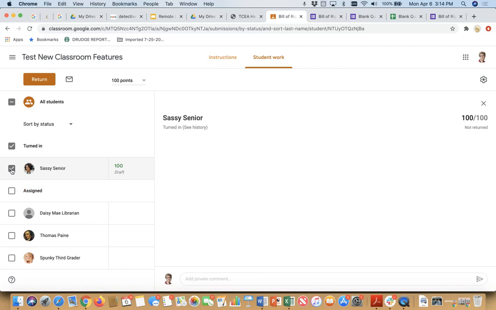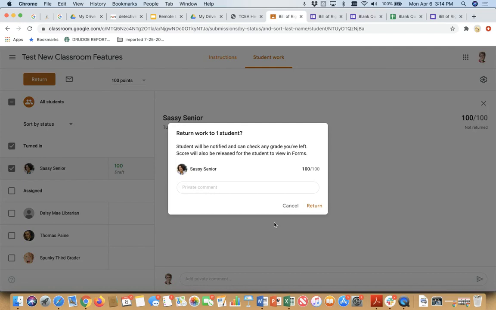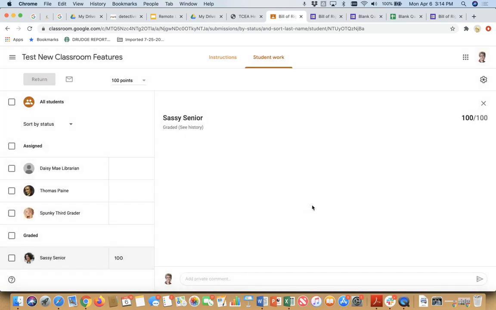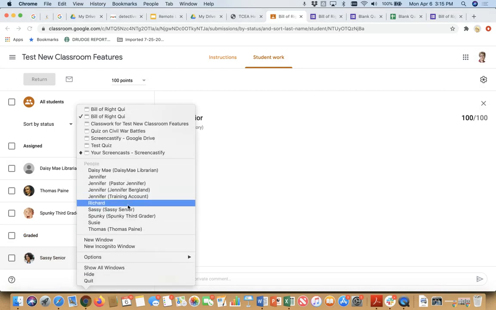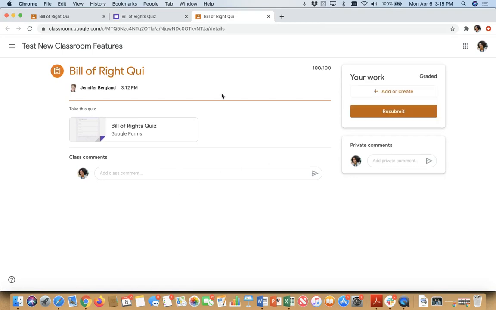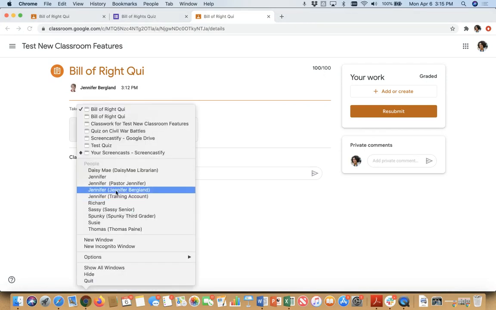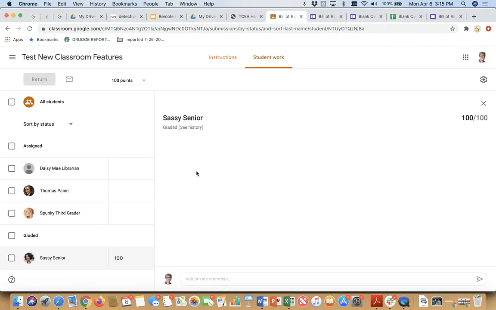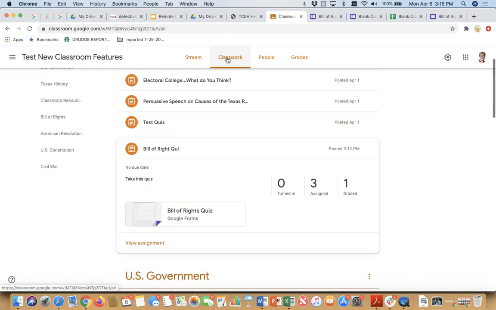And once they do, she'll click on it's Sassy Senior is clicked on, and so now she can click return. And now Sassy Senior can go back into her assignment. So she'll come and see that she received 100. All right, so that pretty much sums up how you use the Google Classroom with forms to make quizzes.